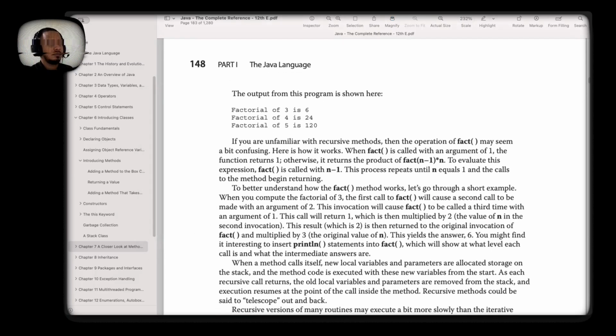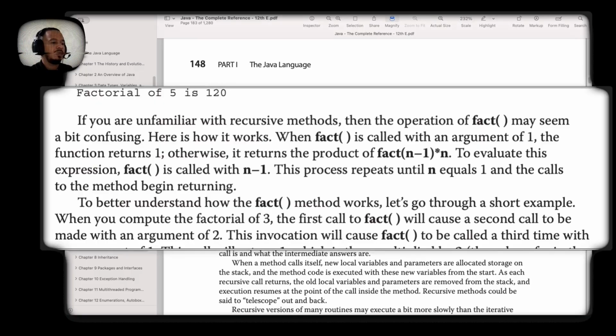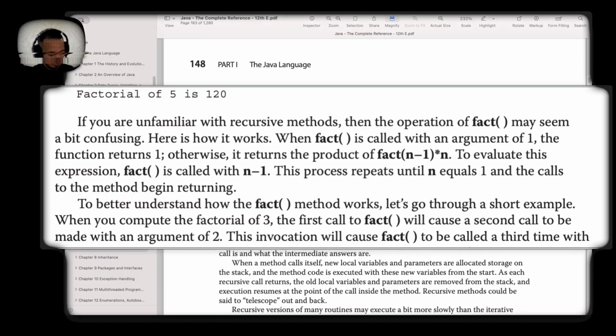That's pretty cool. If you're unfamiliar with recursive methods, then the operation of fact may seem a bit confusing. Here's how it works. When fact is called with an argument of 1, the fact function returns 1. Otherwise, it returns the product of fact of n minus 1 times n. To evaluate this expression, fact is called with n minus 1. This process repeats until n equals 1, and the calls to the method begin returning.